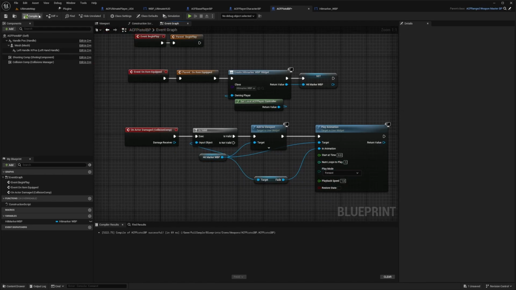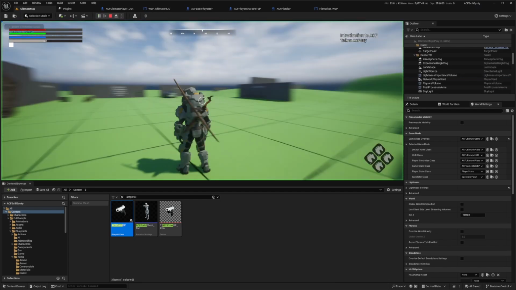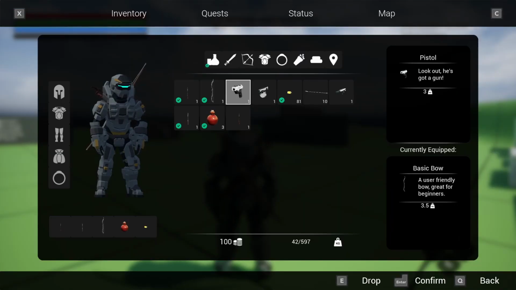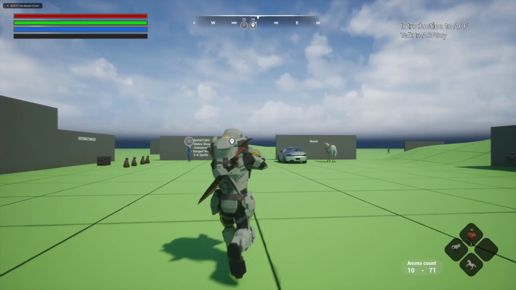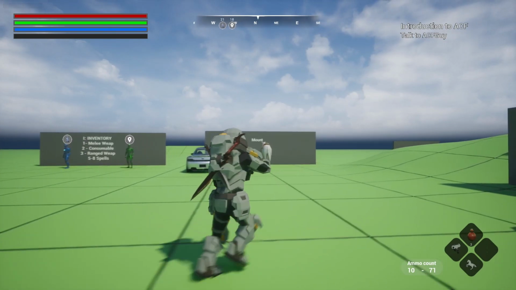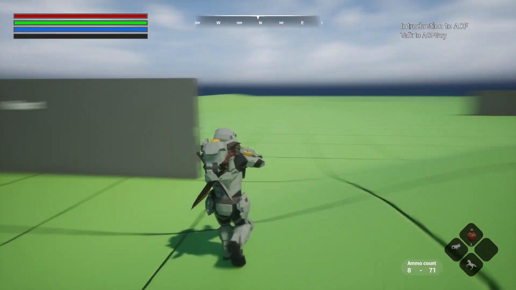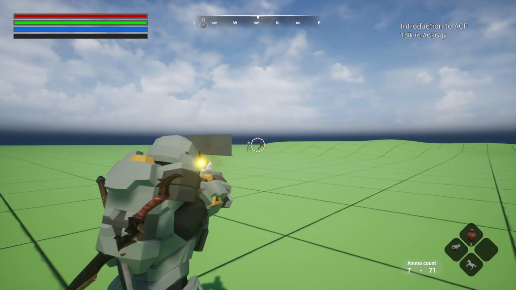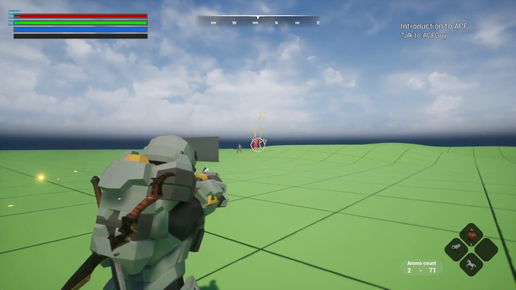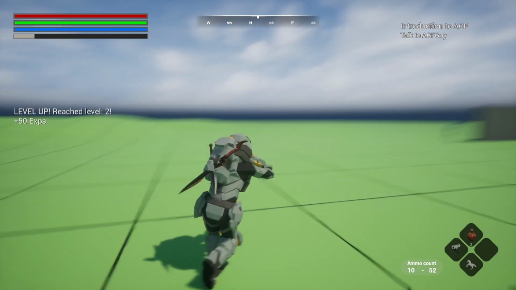And now if I were to compile this and try this out, I'll hit play and I'll take out my pistol. And now if I shoot anything where collision is detected, so this includes the walls, I think it includes the floors. Yeah, it'll play this hit marker animation. So I'll show you. So you'll see my hit marker like so. And we got that working pretty easily actually.